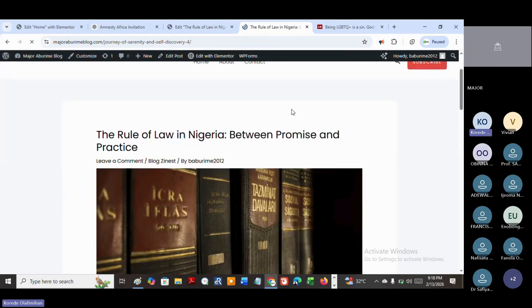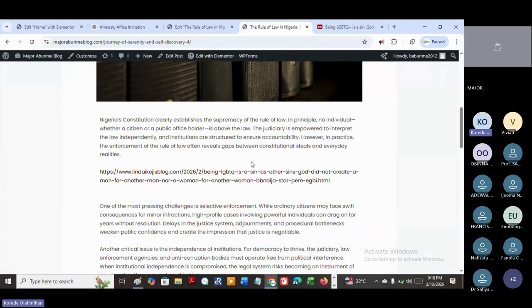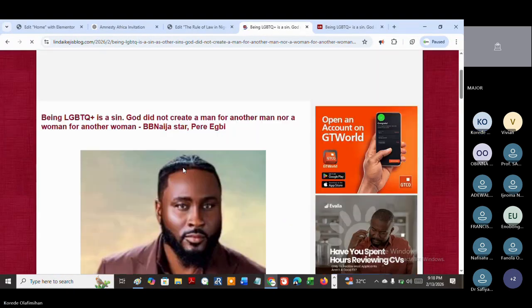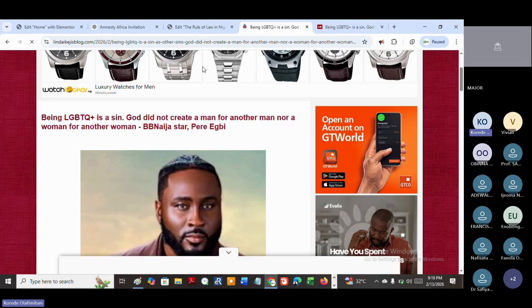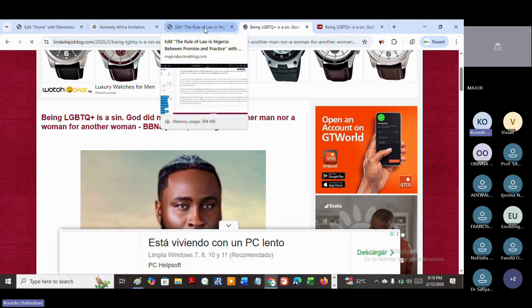Okay, so I'm reading this article now, and then I can see the link that has been posted there. So if I now say read more and I now click on this link, can you see it brought us here? Yes, sir. So that's how you can actually add links within your articles. Okay, you can add links within your articles.